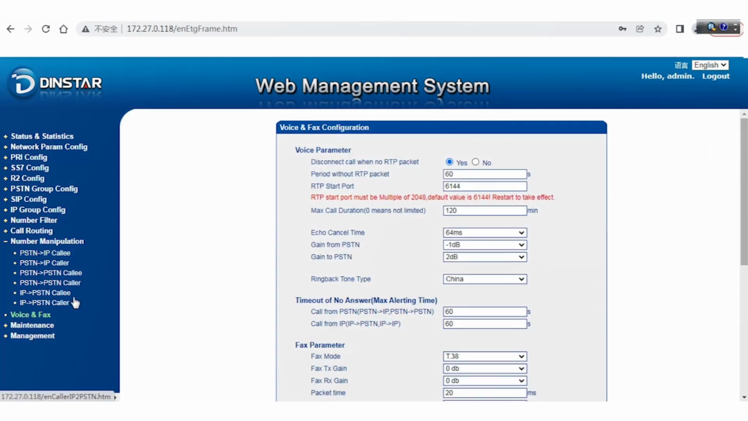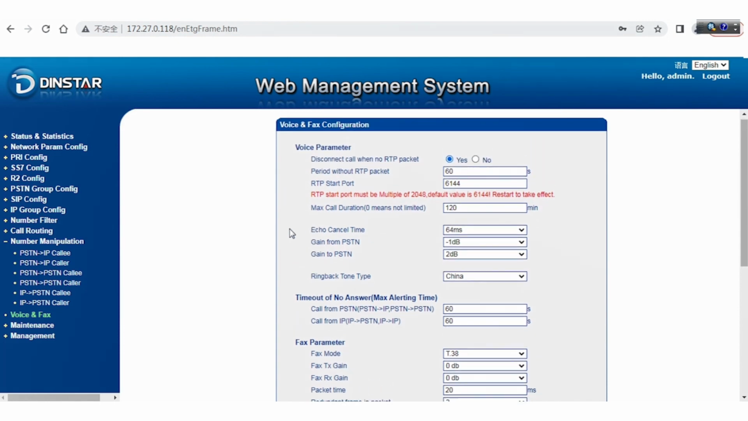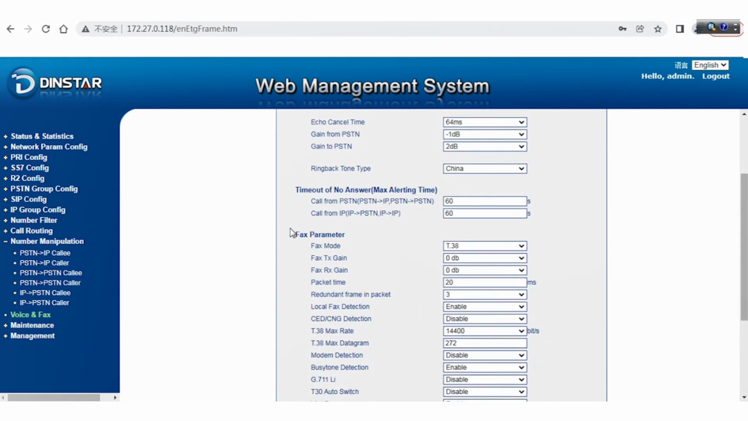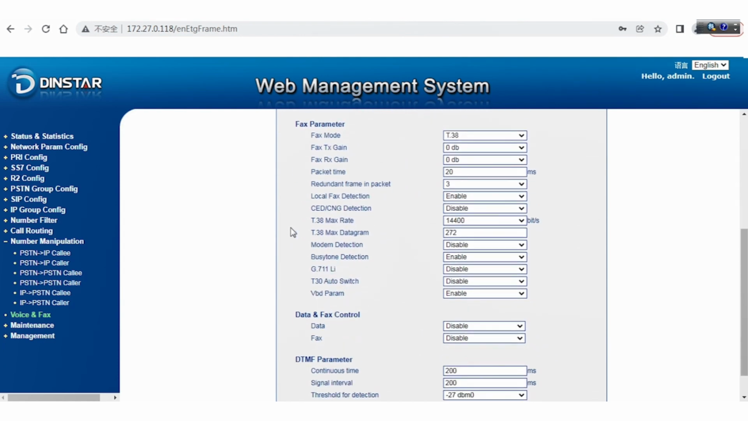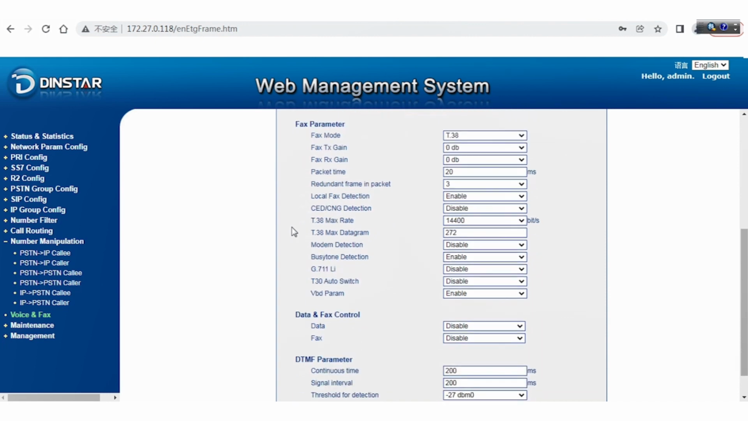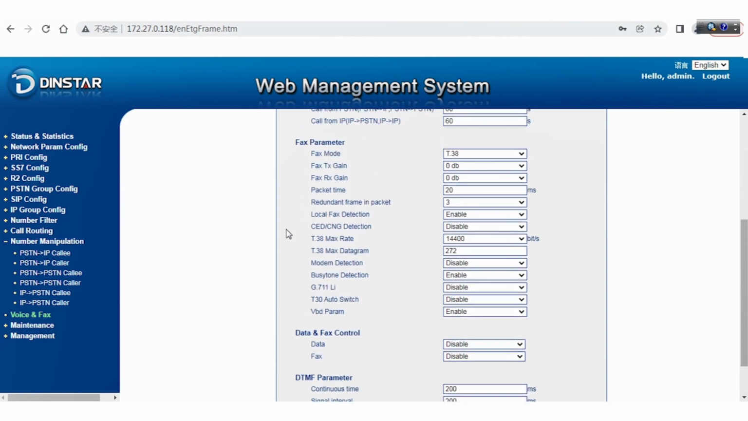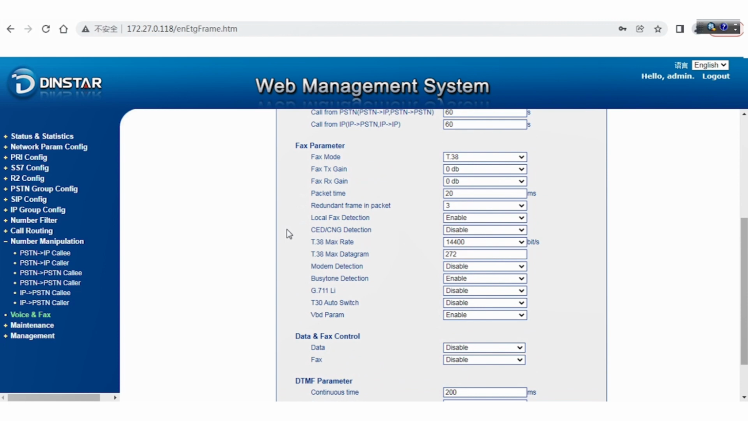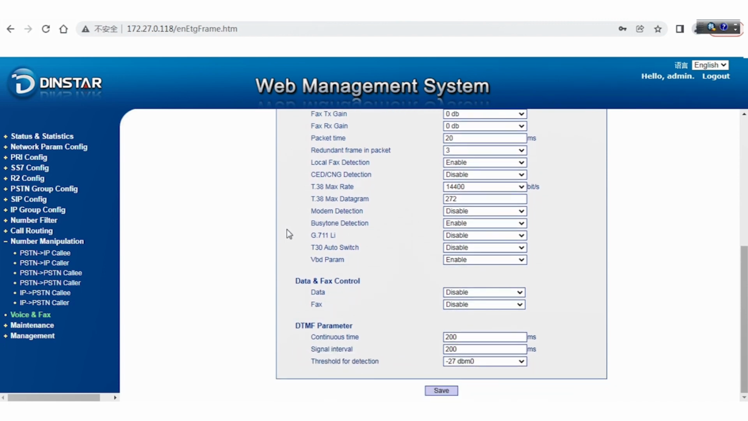And here we got the voice and fax. Here, voice and fax means we can control the RTP, echo cancellation, RX gain, TX gain, and so on. And if you have to use the fax machine or use the TA3, you can adjust some parameters to meet your requirement.